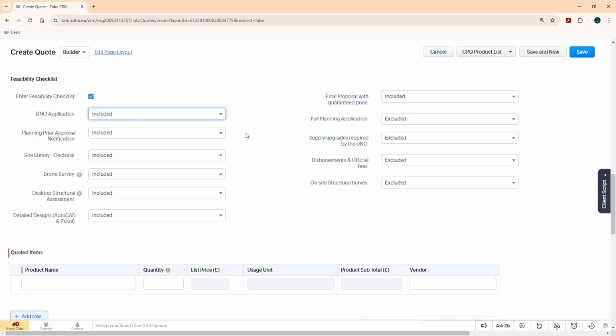Site survey, electrical. That's always going to assume that for the money that they pay for the feasibility study, there will be an electrical site survey, whether it's done by Alex Wynn or by one of the electricians, it's being done and that's included. Drone survey, again, that's included. I think there's an I here, so I'm going to hover over the I. Subject to being outside of CAA restricted zone.